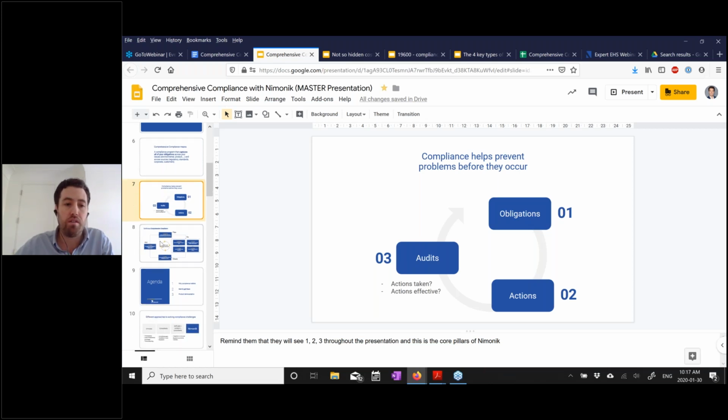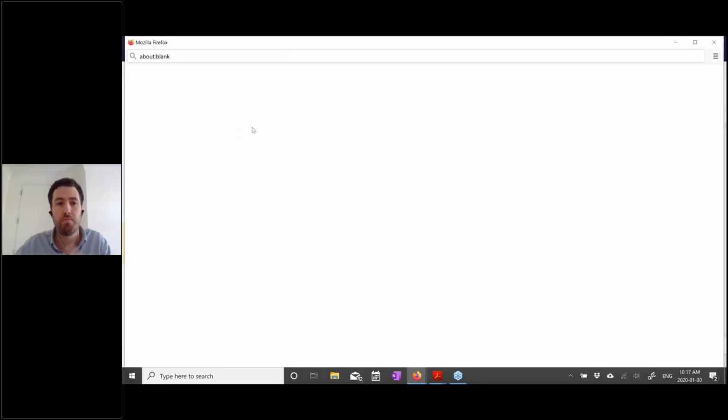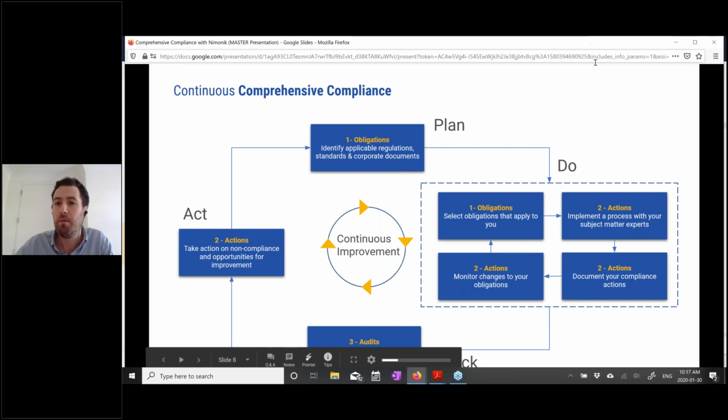So the 7 steps we're going to cover today. And let me make my screen a little bit bigger here. I'm going to just present this one slide, so it should pop up and be a little bit bigger. And I'm going to close this.